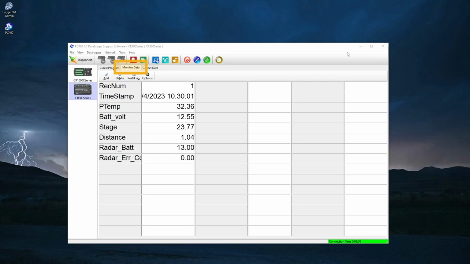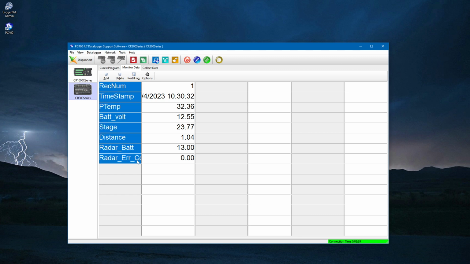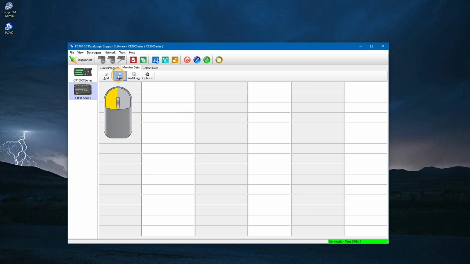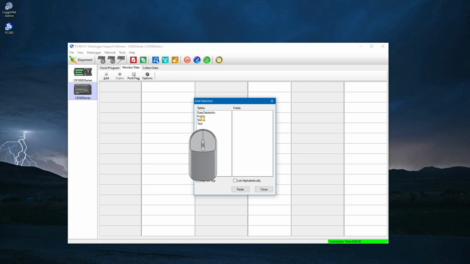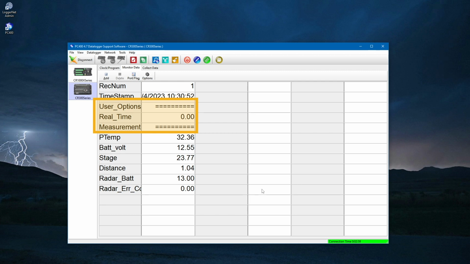I'll select the Monitor Data tab in the PC400 window. When I look at the public table, I don't see the new variables I created. What I need to do first is update the public table for the modified program. The easiest thing to do is to delete the old public table and add it again. Click on the record number field, hold Shift, and click on the last entry to select everything. Now click Delete. Click the Add button and drag the public table into the first cell. I can see 3 new variables that I created.